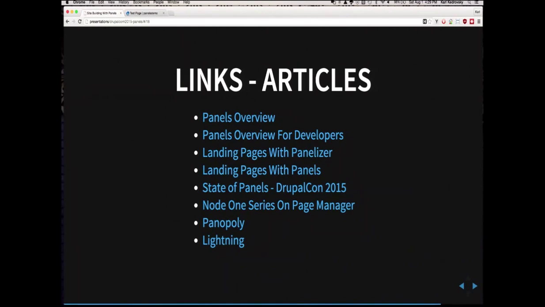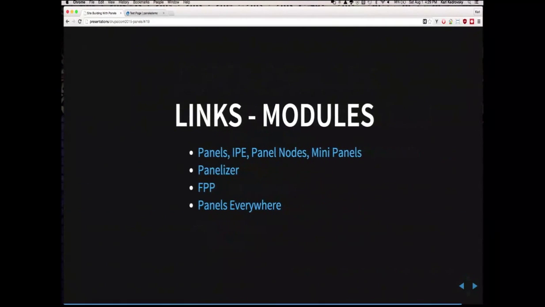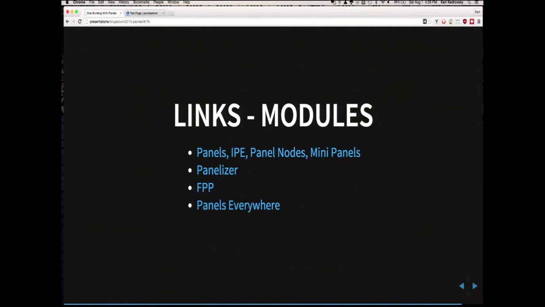Panoply and Lightning are 2 distributions that use panels a ton. Obviously, Panoply probably a lot more than Lightning. So if you want to see what's possible, or how to set up things a little differently from what we've talked about, those would be 2 good places to look. And I've also got links to each individual module that we looked at today.